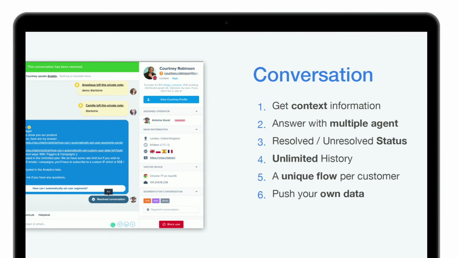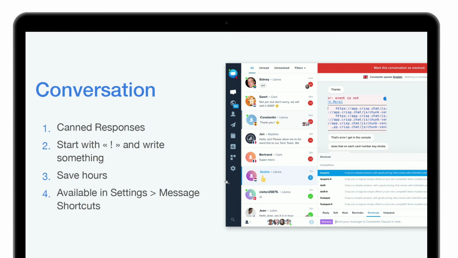As you can see, conversations are really powerful, and you can do lots of different things. So canned responses. Canned responses are a very powerful way for you to increase your first response time. Canned responses should really be something, as triggers, that you should set up immediately once you've reached the Crisp Inbox and that you've started to use it.